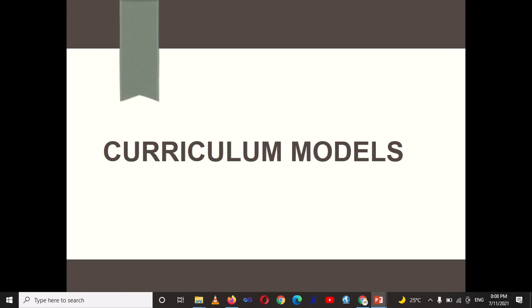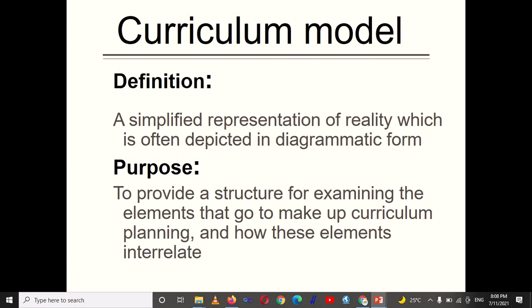Okay, so let's look at it. When we talk of a curriculum model, we are looking at a representation of reality which is often depicted in diagrammatic form. So basically, we are looking at what goes into curriculum design. And then there are several models that have been proposed to be followed to develop curriculum.